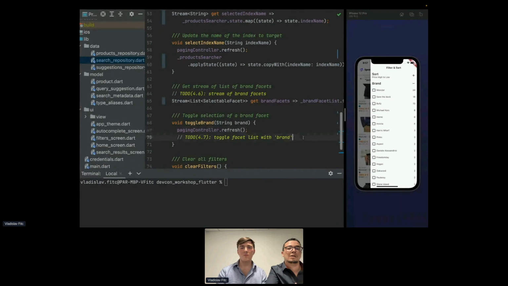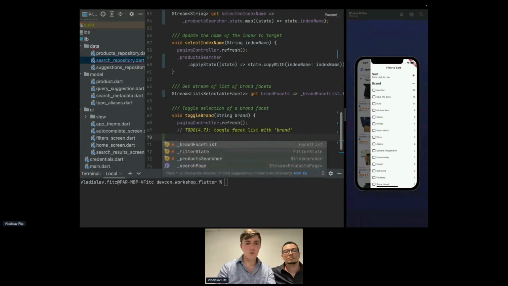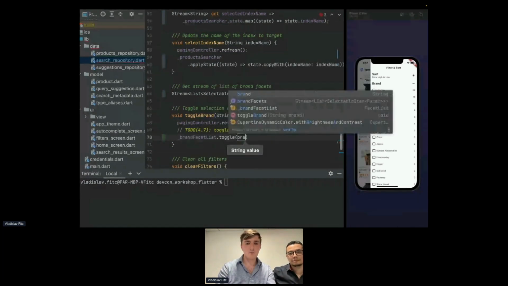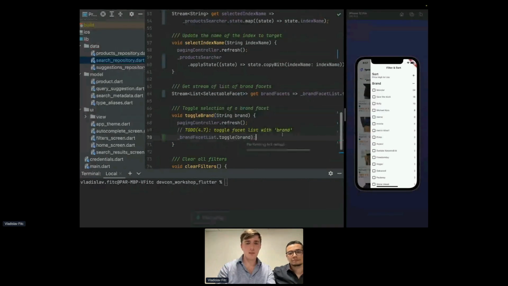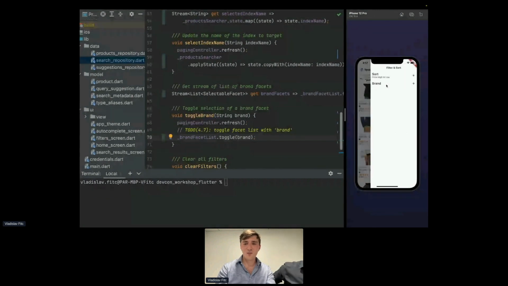So let's fix that. I forgot to remove the to-do here. So here they have a brand facet list. We toggle it. We pass the brand. Let's save. Let's check. And it works. You see, I selected Montclair. It works. Then I selected Michael Kors.